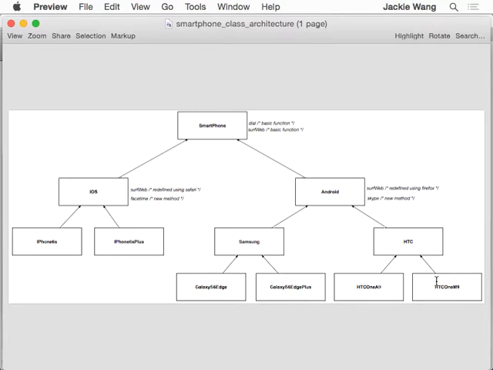Or how about this? Let me make it easy for you. Just create all the 11 classes. And then we'll do the arrows together. How about that? 11 classes, I think. Yeah, 11. Smartphone, iOS, Android, iPhone 6s, iPhone 6s Plus, Samsung, HTC, and then 4 at the bottom there.